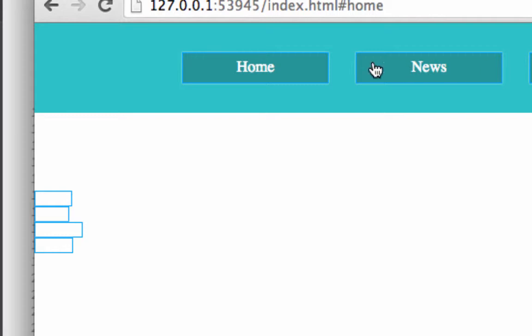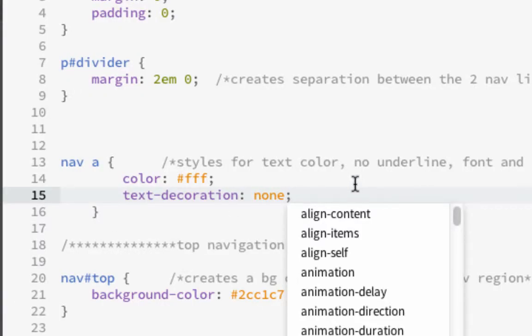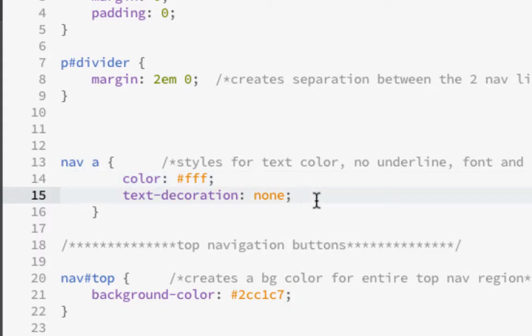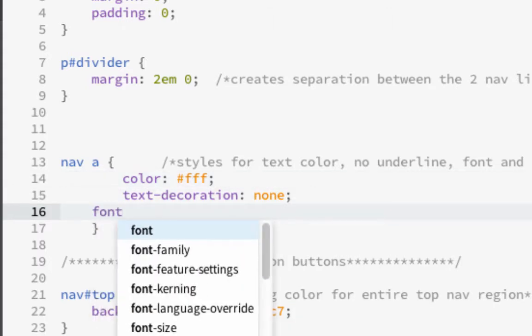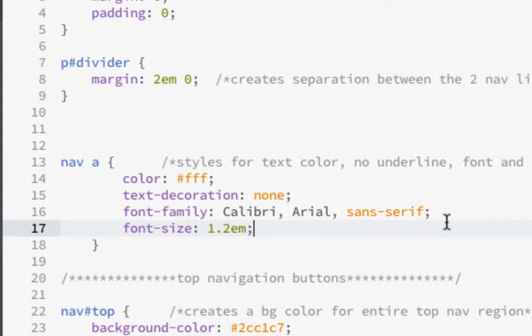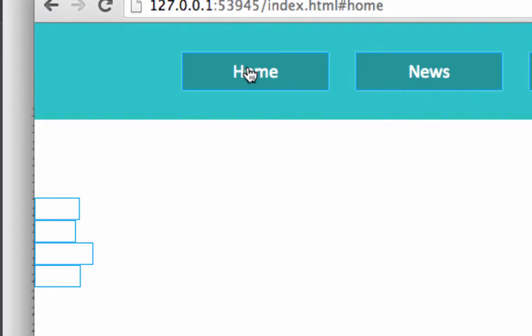But anyway, we also want to change the font and make it a little bit bigger because right now it's just in a Times font. So let me change that too. I'm going to change the font to Calibri, Arial, and sans serif. You could throw something else in there if you want, but I gave it basically three choices. Sans serif being the default. And then font size 1.2, which is like 120%. It's a little bit bigger than normal size, just so they show up a little bit better. And let's see what it looks like so far. That's our top nav so far.